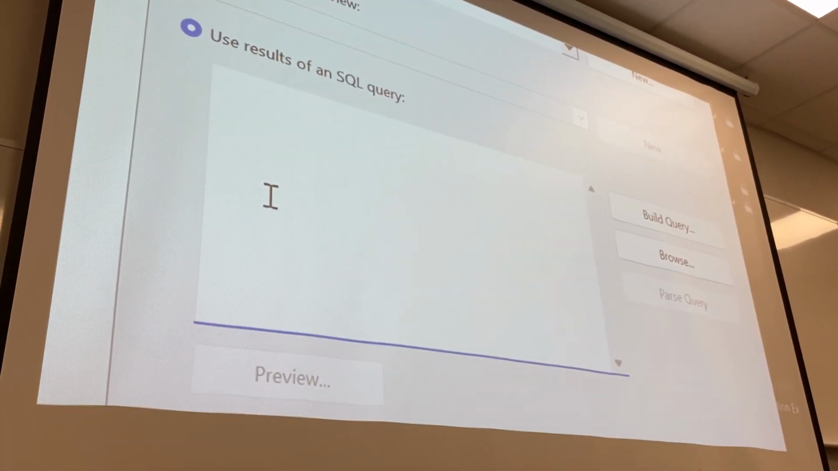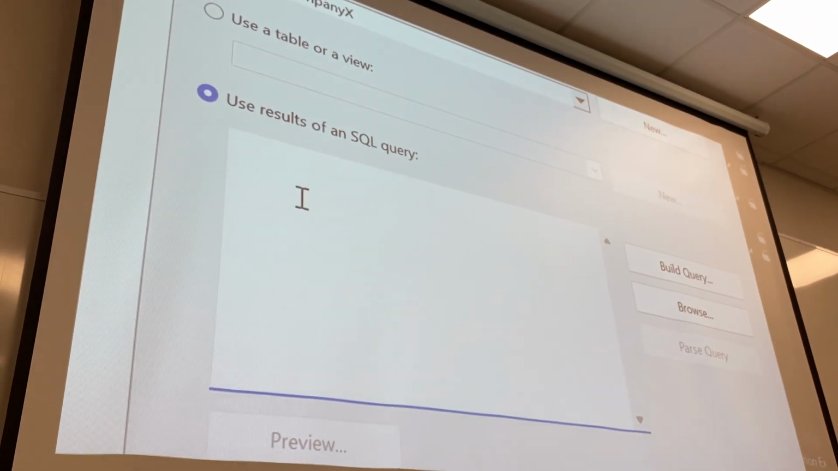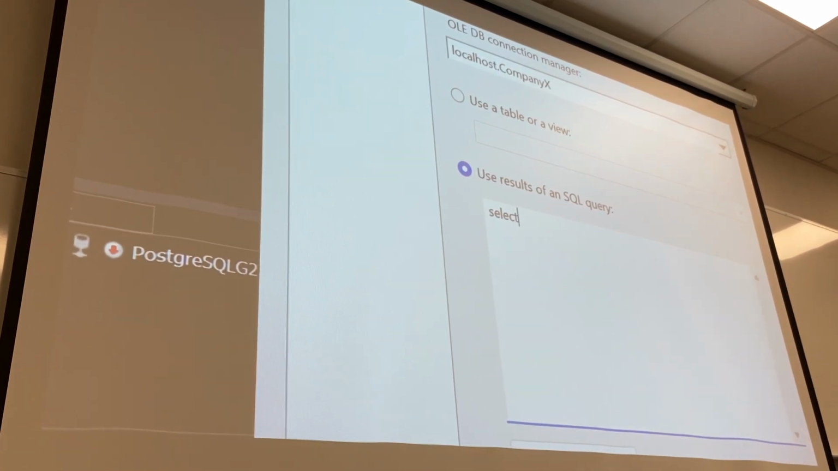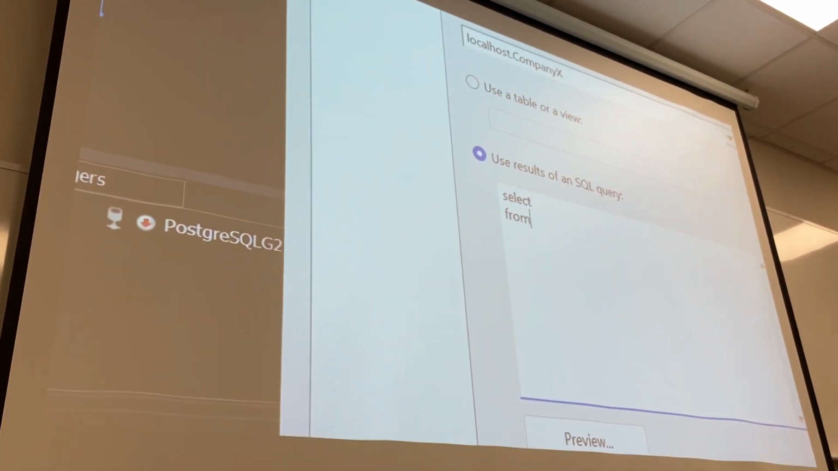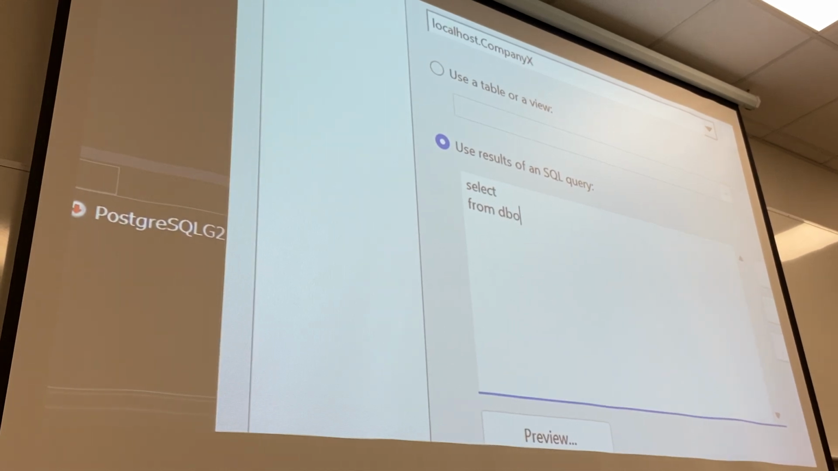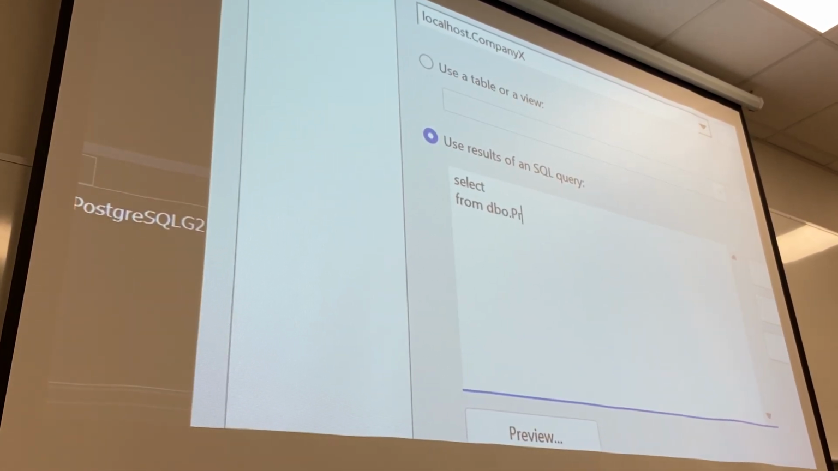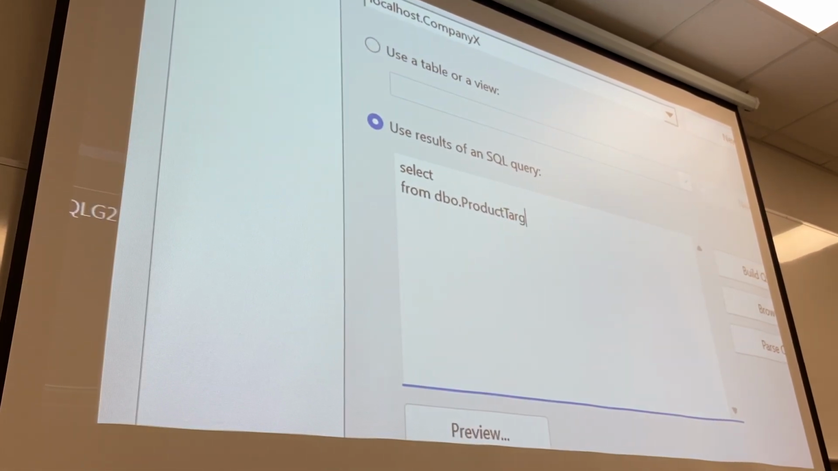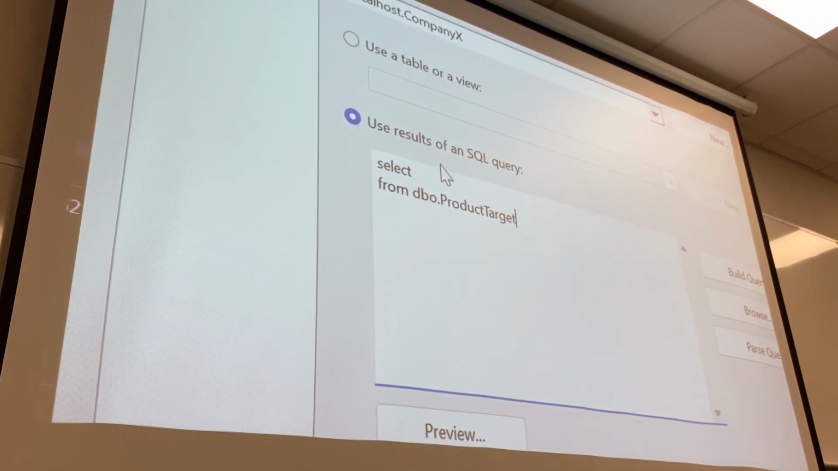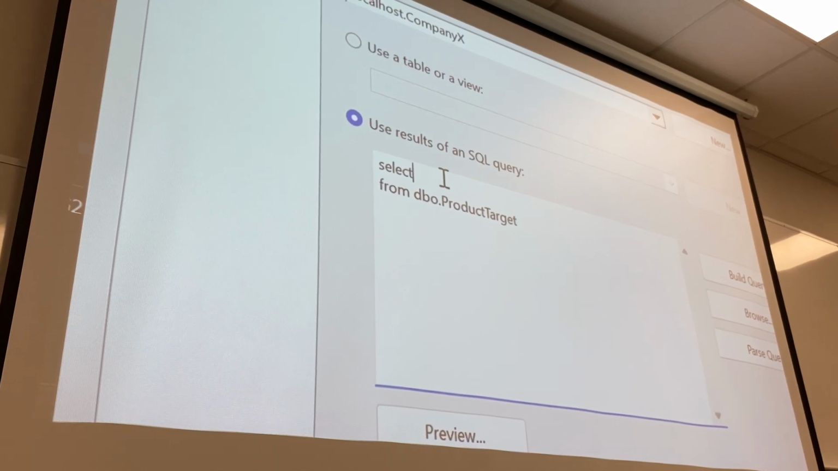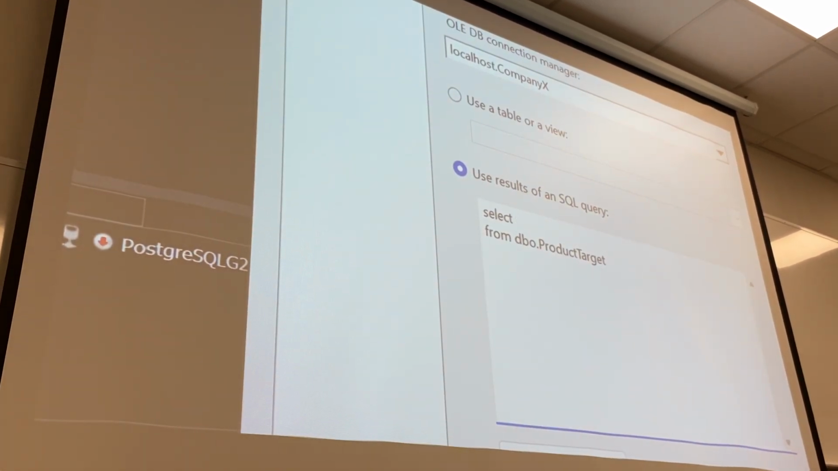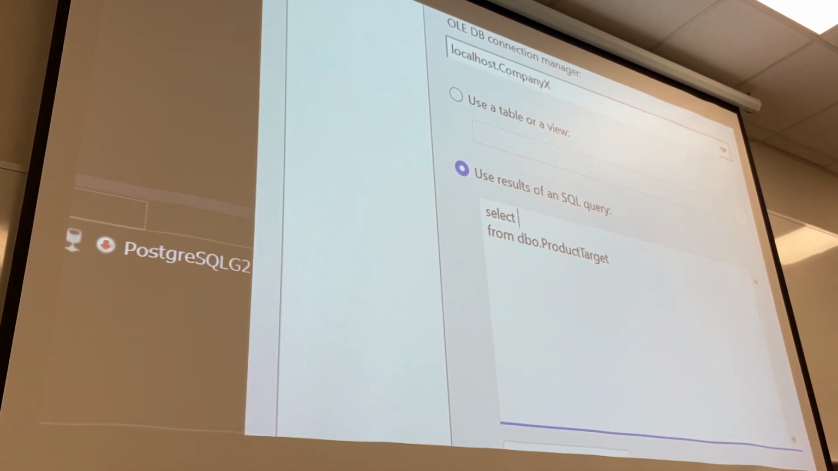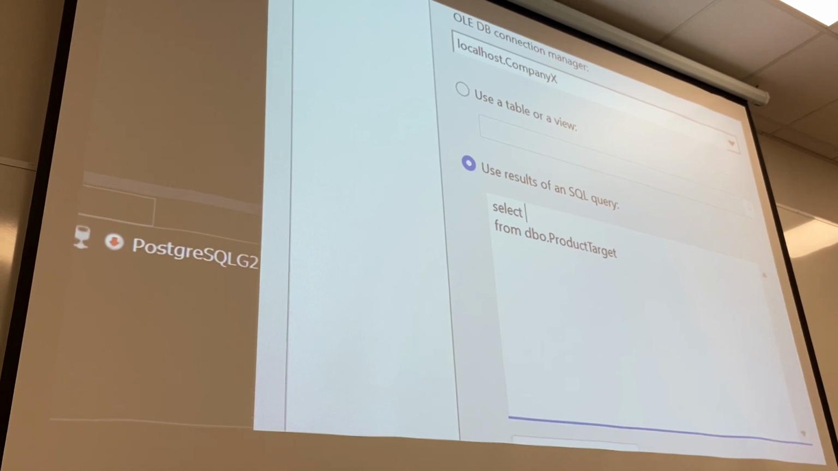Okay, so then you can use the table, or maybe in this case I use only a SQL query. Select from dbo.product target. Okay, and in this case, which column should we select? Product ID. So only product ID is enough.